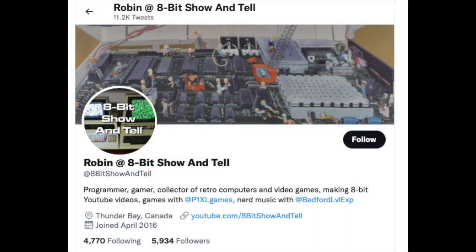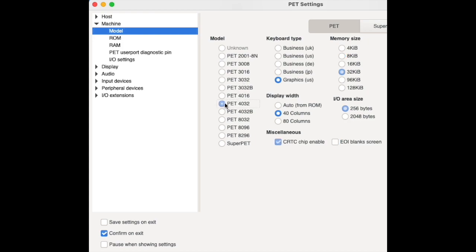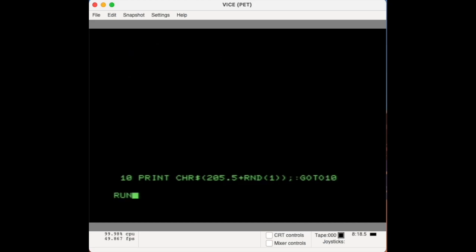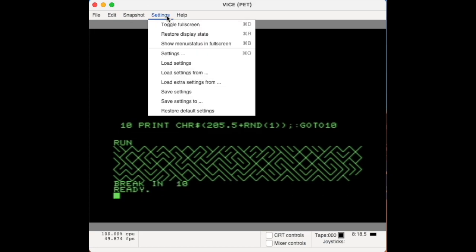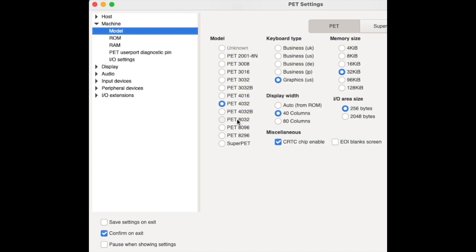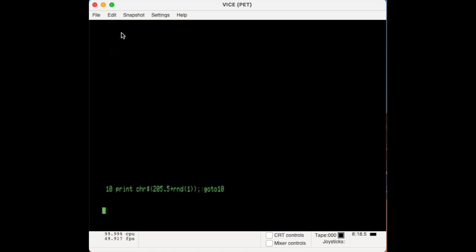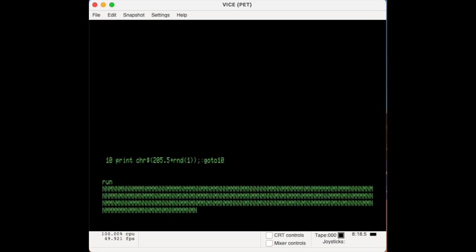So the next stage, of course, would be to try this code on my PET, my Commodore 8096, which I've just restored. But I had a few problems, and Robin from 8-Bit Show and Tell was very kind. He answered some of my stupid questions. So what I'm going to do now is set the Commodore emulator to 8096 or some variation of that. It has to be a business model or 80 column, I think. Let me just see. So we're in 80 columns at the moment, and this is essentially the same behavior that my machine has. So there's the code for drawing the maze, but yet we have the M displayed.